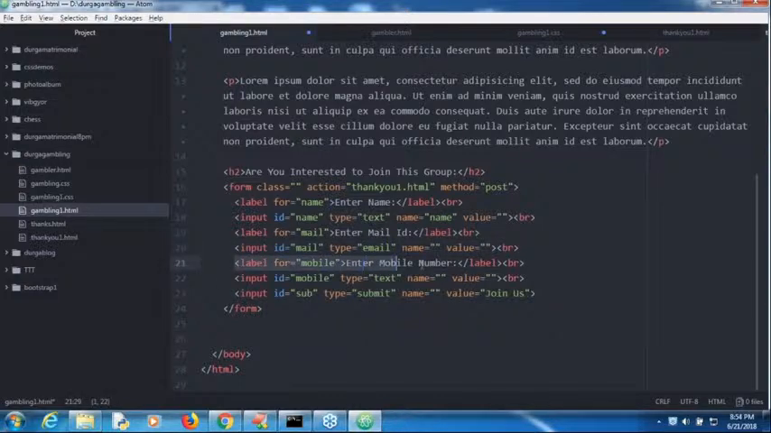Next, label for mobile number. Enter mobile number like this. Next, input submit, sir, type is equal to submit. Sir, what is the value I'm taking? Join us form. Sir, can you please guide?